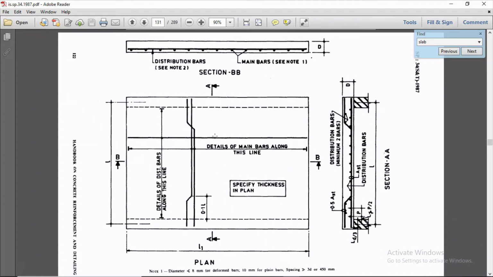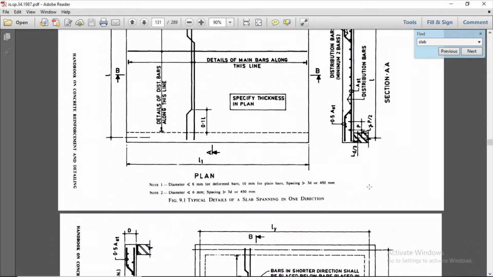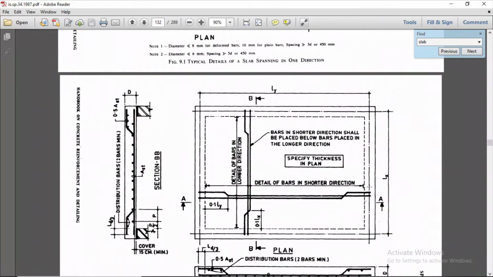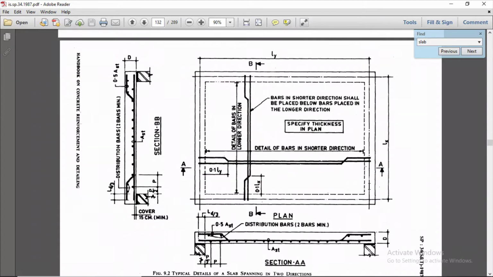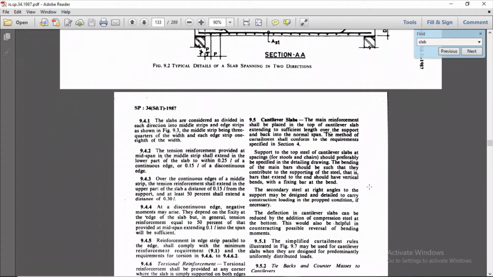You copy the same thing in your AutoCAD file and you just change the values as per the design. So you need to draw it the same way. You need to show a plan, and you need to show section BB and section AA. The steel has been shown here on the right hand side, section AA. This is for a simply supported slab. Now we are doing the design of a continuous slab, so let us go back to the clause of the continuous slab.